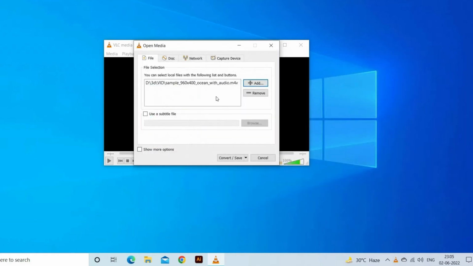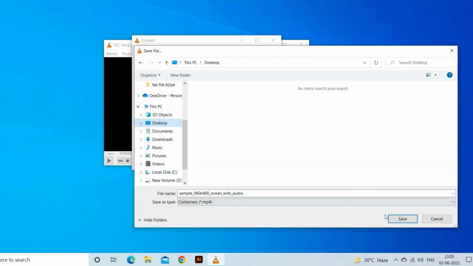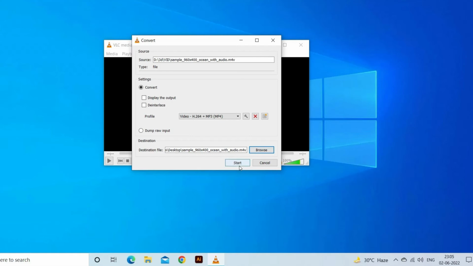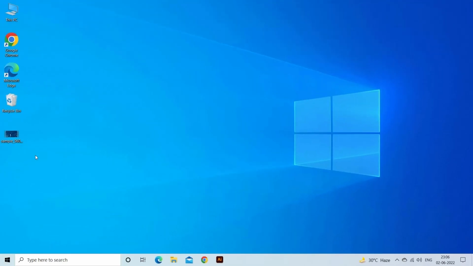Next, select the format MP4 or other similar video file formats from the profile. Click on the Browse option to choose the destination file and to name the file. Finally, click Start to convert the M4V file format to MP4 or another file format.